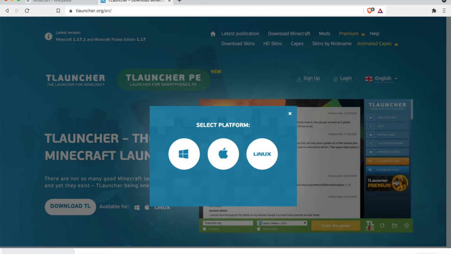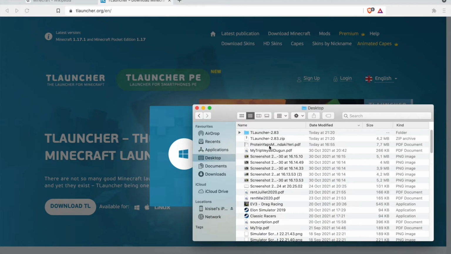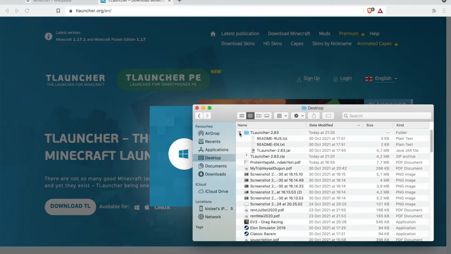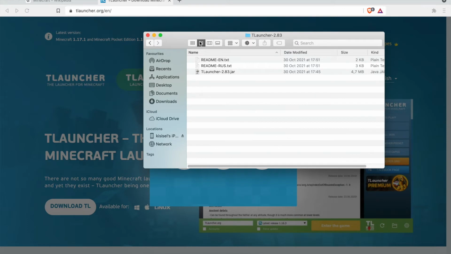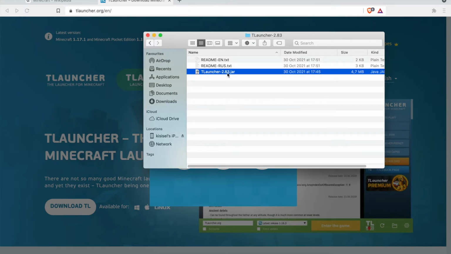So I downloaded it to my desktop. Let's click on that. It unzipped it. So let's go now to our desktop. And as you can see, TLauncher is here. When you open the TLauncher, you can see here a jar file. Basically, this is a Java file. So I will double click on it, and it will say okay.